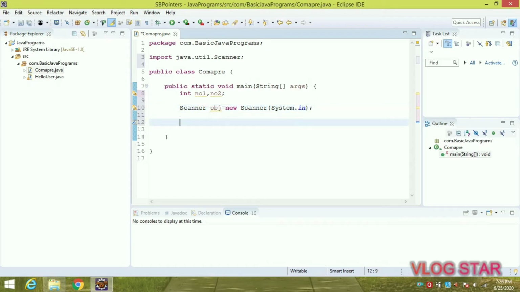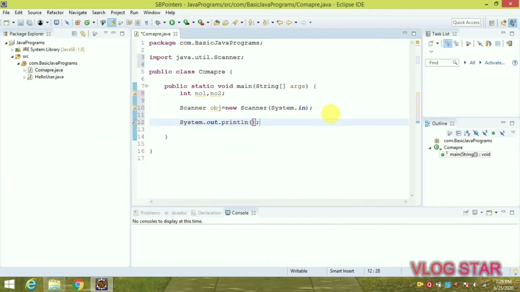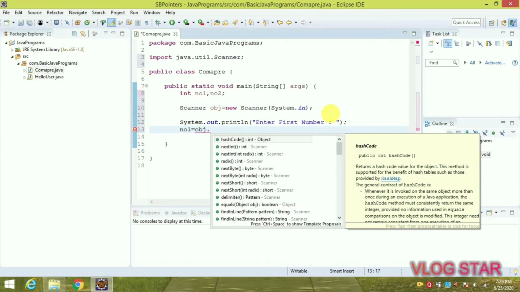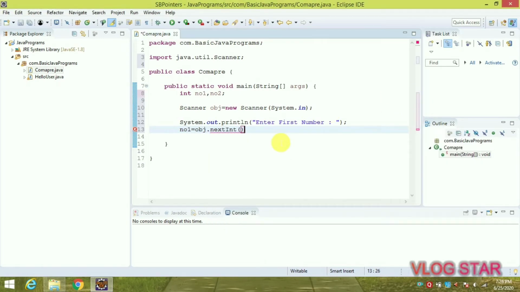Now we are asking the user to enter the first number. For that I am taking syso, Ctrl+Space, which is System.out.println. Now here we are asking the user to enter the first number. Now we are storing that number in our temporary variable. So number1 equals object of Scanner class dot nextInt. As we are accepting an integer type of number, it is nextInt.